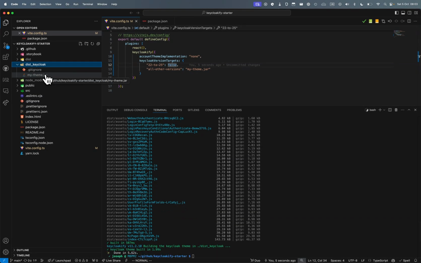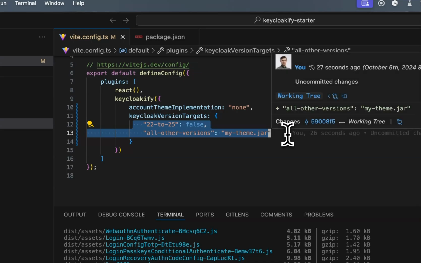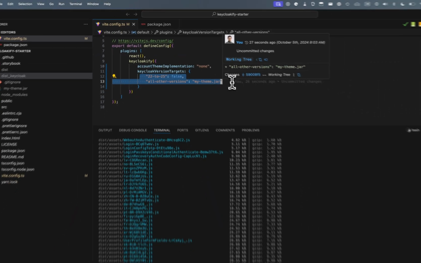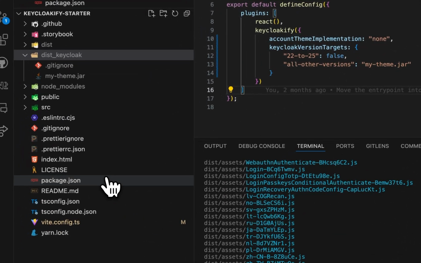Okay, so one thing that is very important to understand is that the ranges will change over time. As new Keycloak versions get released, there will be other ranges, so you need to use IntelliSense, use TypeScript to see what are the ranges that are available in the current version. And this is not covered by the semantic versioning of Keycloakify.